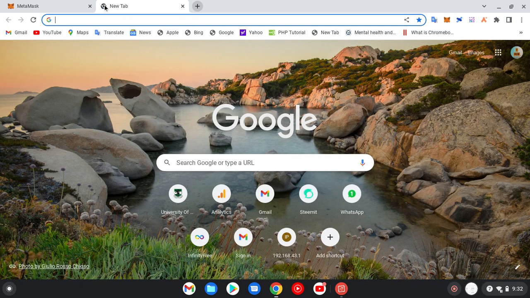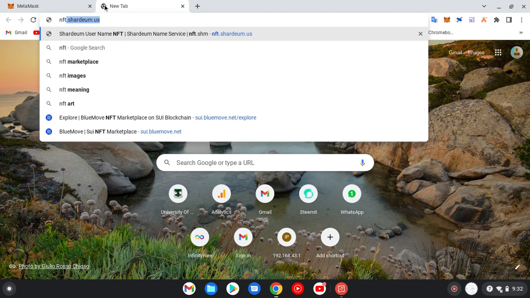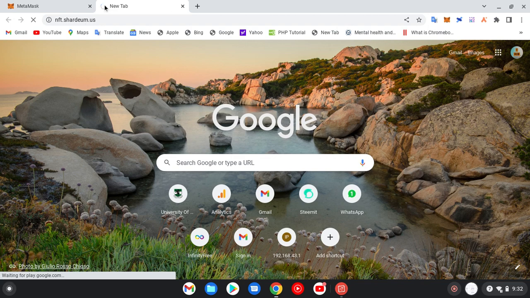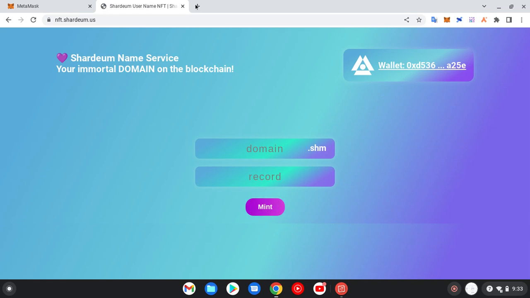The network is kind of slow on Shardeum, but hopefully when you run yours it's going to be faster for you. To mint our domain name, all you have to do is go to this URL, nft.shardeum.us. This is where we are going to mint our first domain name for the Shardeum network. I've already minted mine, so I don't know, but if you haven't minted yours, it's going to work for you. It only works once.